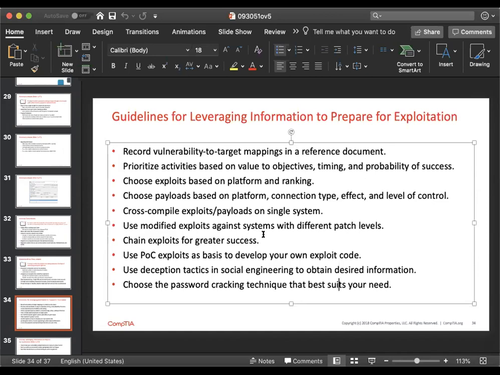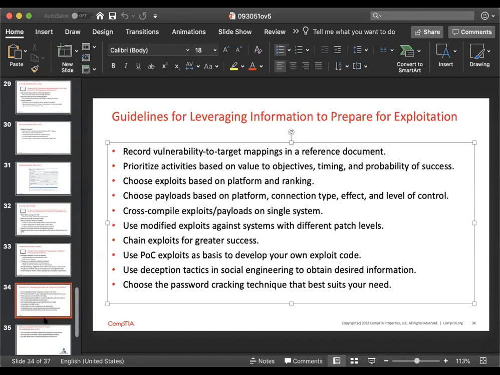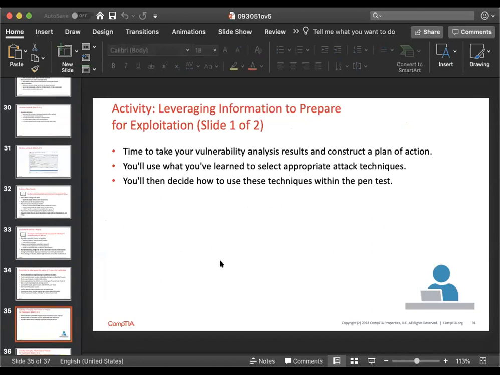Use modified exploits against systems with different patch levels, chain exploits for greater success, use POC exploits as a basis to develop your own code, use deception tactics and social engineering to obtain desired information, choose password cracking techniques that best suit your needs. And speaking of the POC stuff, that's where it's nice to have a set of different VMs running. So if you have different versions of Linux, you can try those POCs out on a test system before you actually attack the system in production.